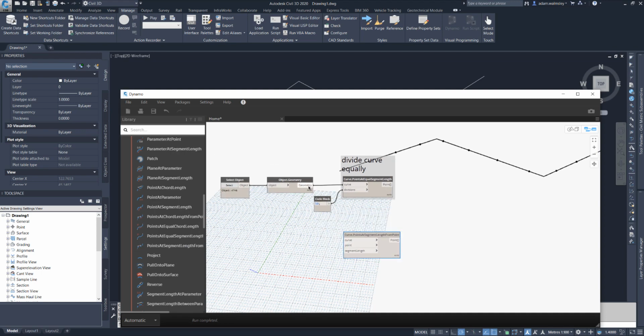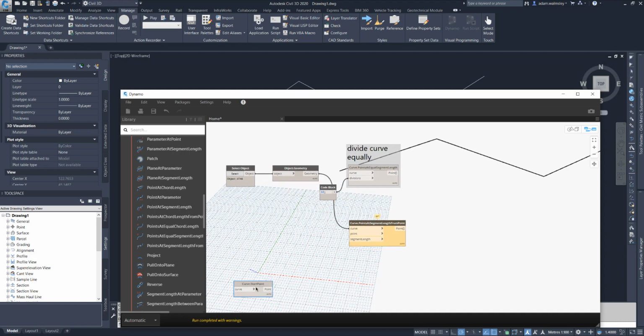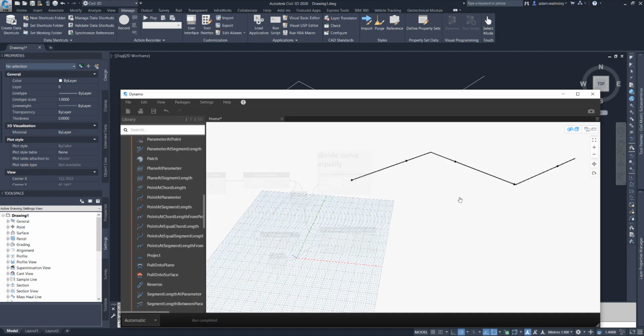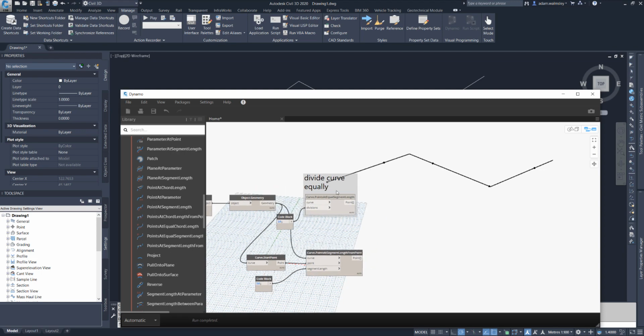So now what we can do is assign some geometry to that curve. The point we want to use is a start point. So we're going to get the start point of this curve here, feed that into there. And again, we want our segment length to be, let's say, 50. So what it's gone and done is put a point at 50 along the curve.